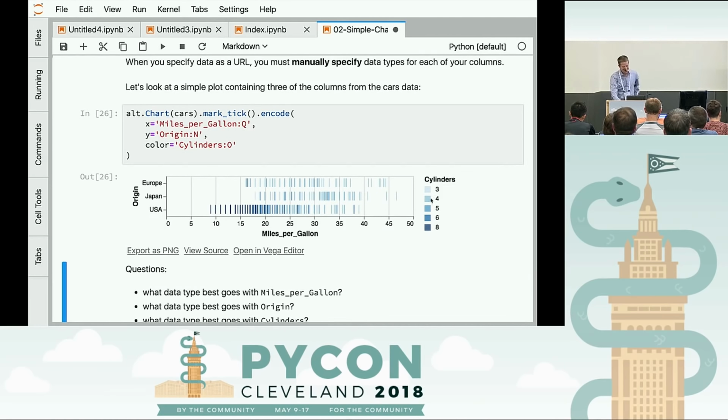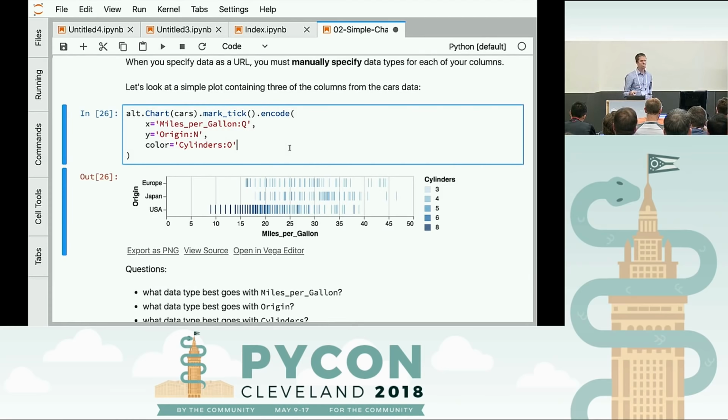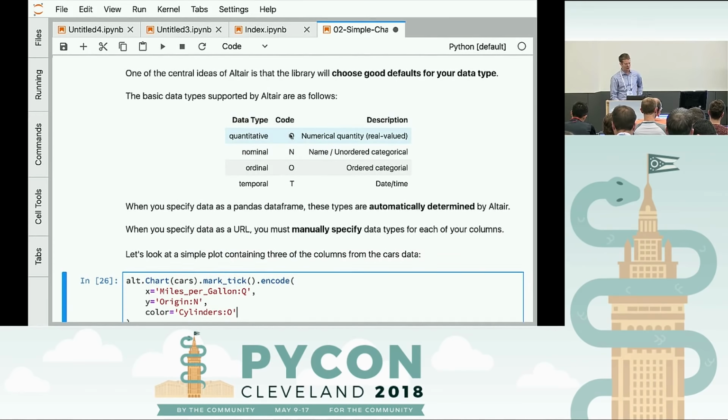cylinders. So anyway, as you make your plots, like I said, these data types are inferred automatically when you pass a data frame. But it's good to get in the habit in Altair of explicitly thinking about these and setting them. And the ones you need to think about are Q for quantitative, N for nominal, O for ordinal, and then the T is a temporal type if you have dates. Yeah, question?